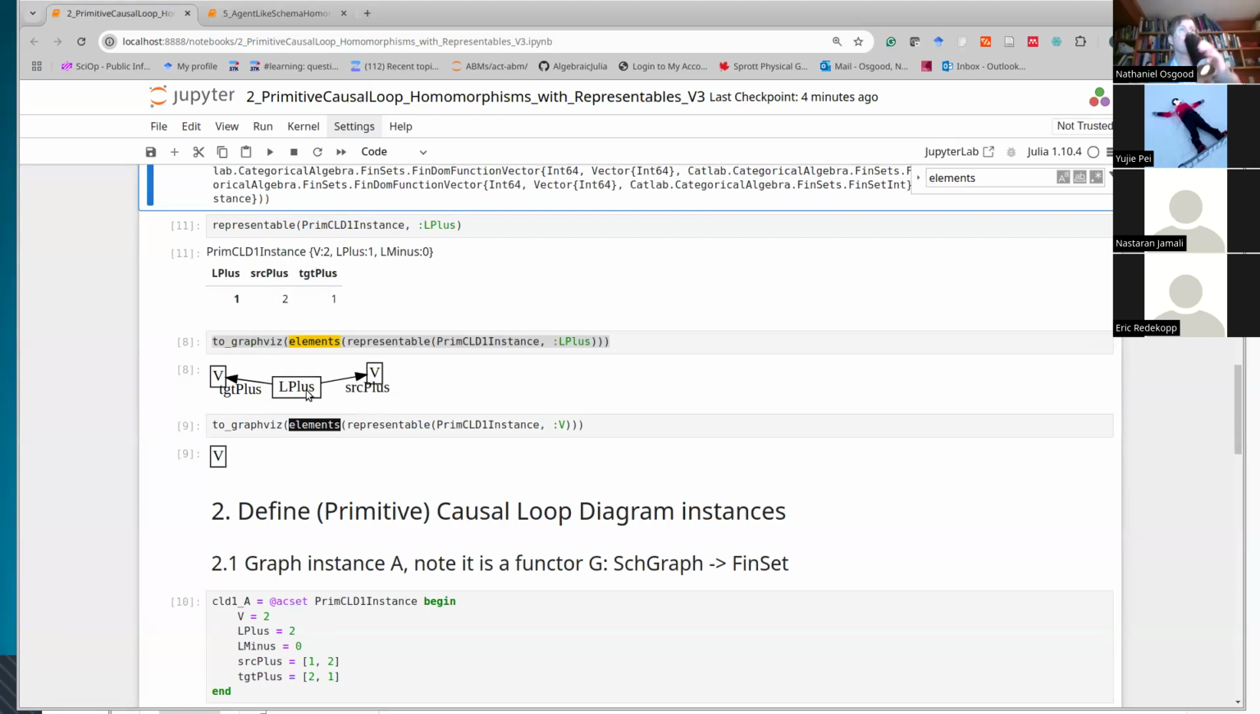And I've drawn it here. In its crude form, I've drawn this category of elements. It has a plus link from one object to another, from object 2 to object 1. There are 2 vertices, vertex 1, vertex 2, and 1 plus link. So this isn't an awfully nice causal loop diagram to draw, but it's basically a link from one object to another. That's the representable for plus.